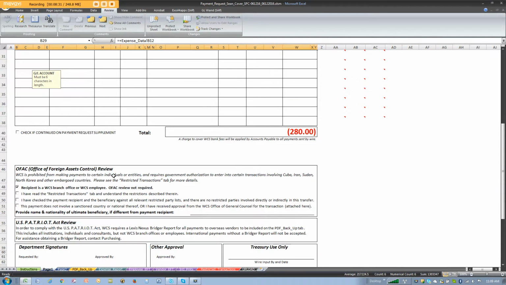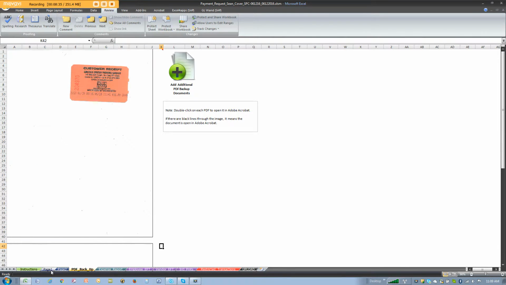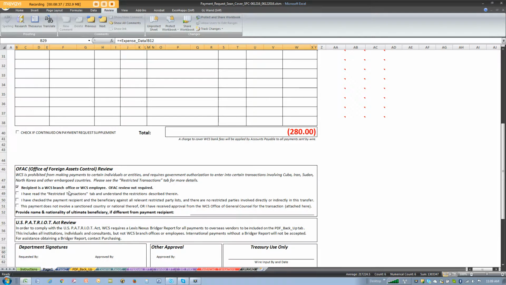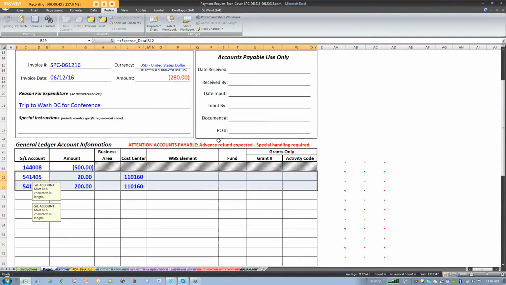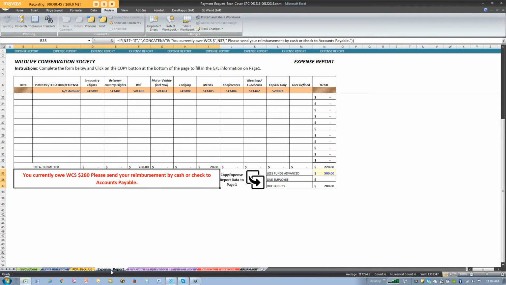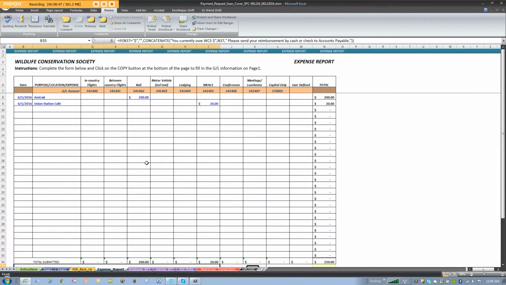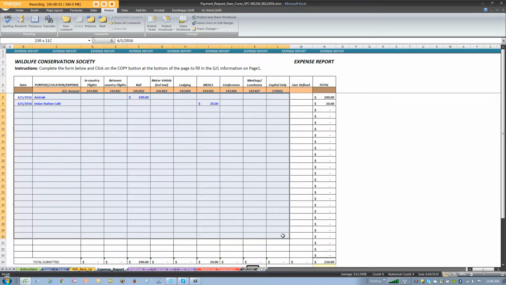You simply, again, will attach your receipts here under PDF backups. You will click that you are a WCS employee, sign your name, save it, and send it for departmental review. So, those are the three scenarios. Again, we have an example here where we have completed an expense report for a trip. You may have many more items.